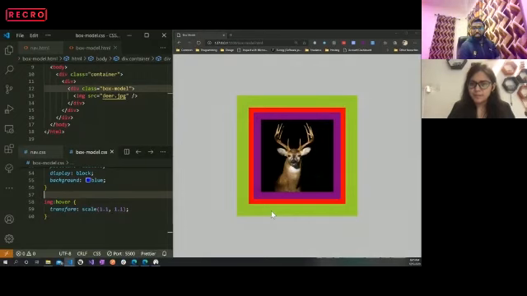We have a question. Any views on FOUT? I'm sorry, I'm not familiar with FOUT. I will try to figure it out, but I'm not familiar. Flash of unstyled text. Still not familiar. I haven't come across it ever. I'm sorry.